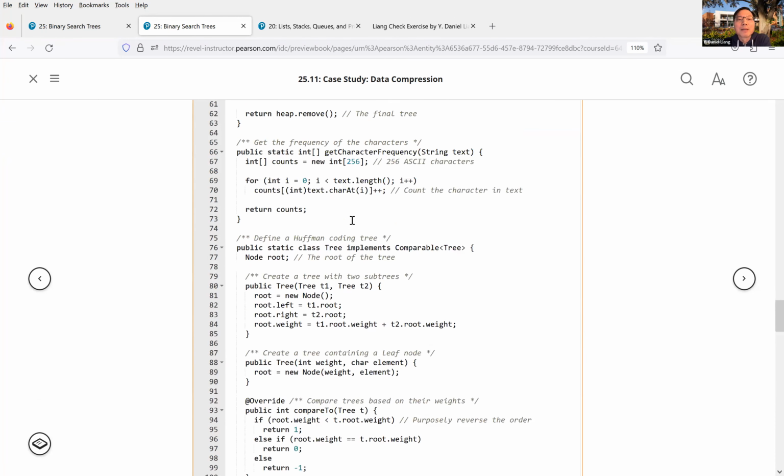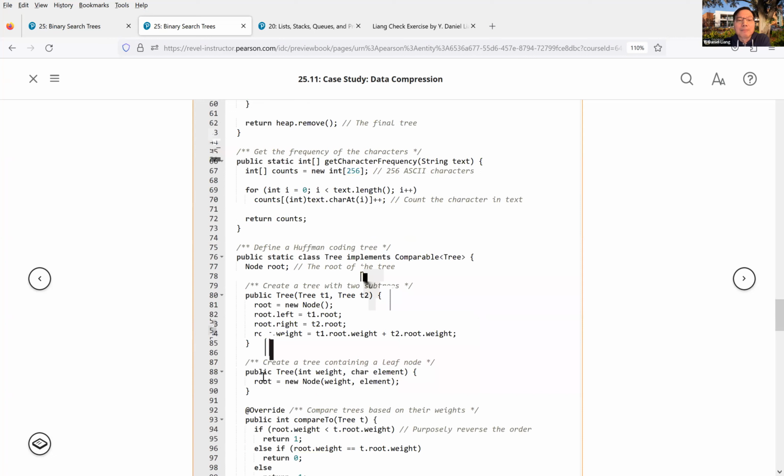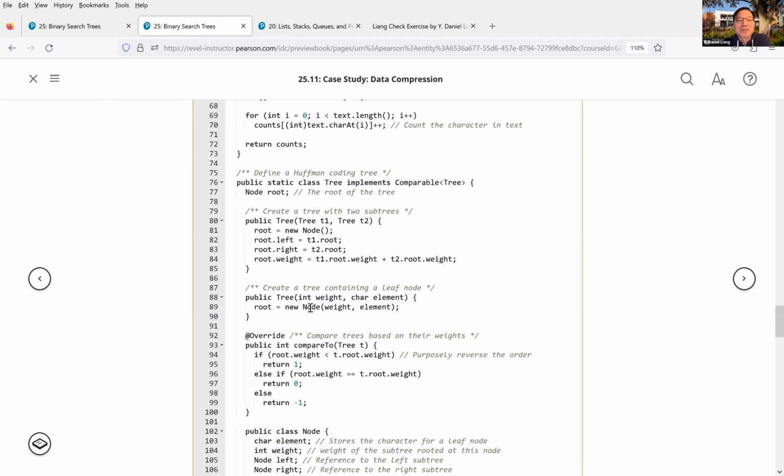Look at the tree: there are two constructors. One is the initial one, where you just have the weight and element. The other one combines two trees together. Initially, this is for the tree node, with weight and element. When you combine them, you create a new node, where the left subtree is T1, the right subtree is T2, and the weight is the combined weight of T1 and T2.